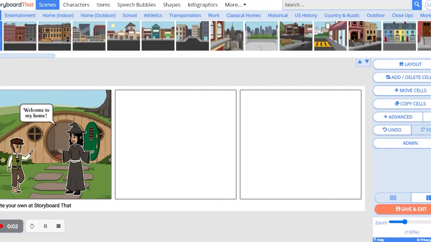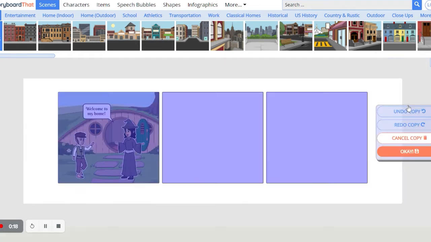Welcome to Storyboard That. Today I'm going to show you how you can copy an entire cell into another cell on your storyboard. If you would like to use the same scene, the same characters over and over, you can simply go over to the right-hand menu, click Copy Cells, and you'll notice that this one is wiggling.